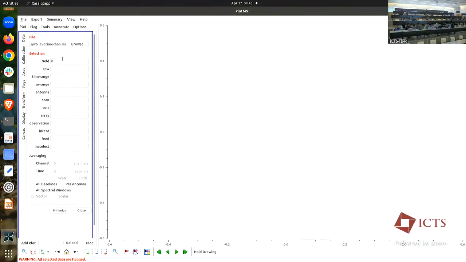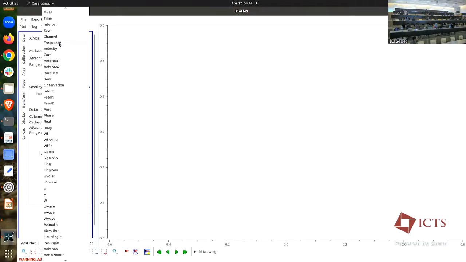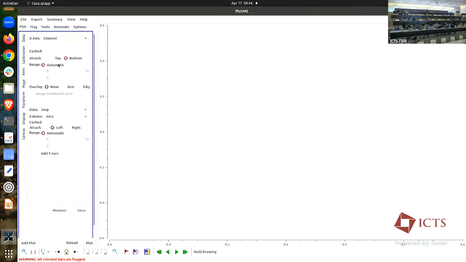Okay, so put field number 0, put the spectral window as 0, 1 to 256, and the rest is fine. So put Active. It is, I think, default. So put field number 0, put the spectral window as channel number 1 to 256. Then in axis, on the x axis you will have to put channel number or channel. On the y axis it should be amplitude only.